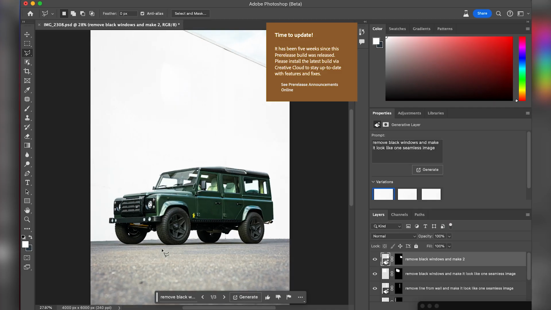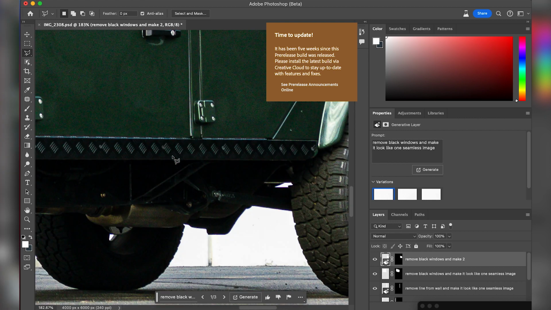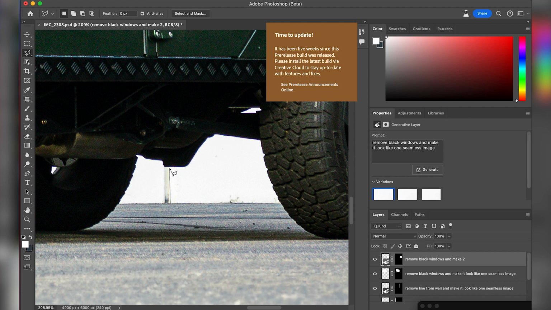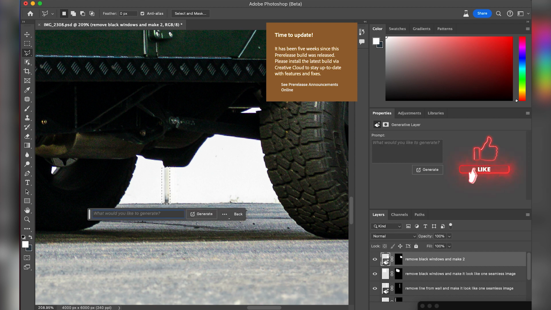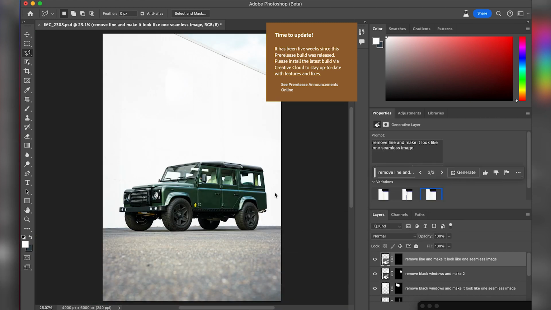But we can also, if we really wanted to, we probably should. So we're gonna actually go down over here, and we're gonna remove the continuation of that line that I didn't pick up before, and we're just gonna do the same thing. Remove line and make it look like one seamless image. Let that do its thing. Boom. Good enough for me. Sometimes good enough is all you need. And look at that, right? It looks pretty dope, right?